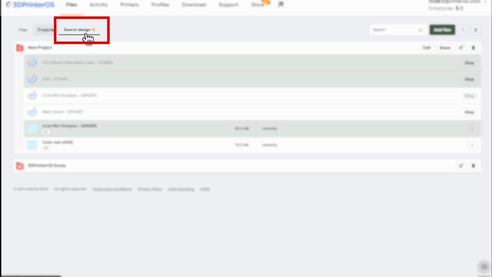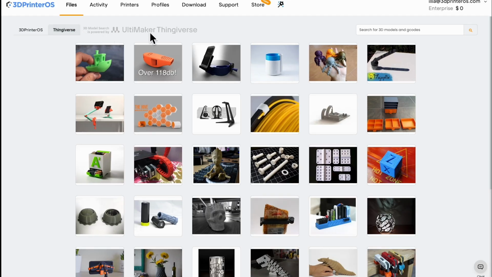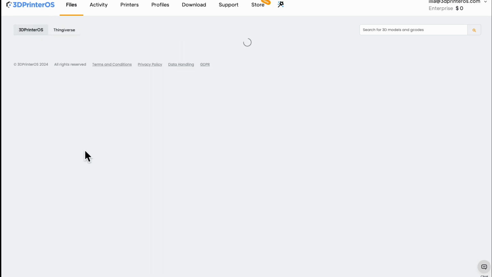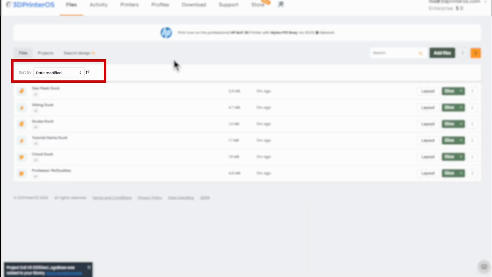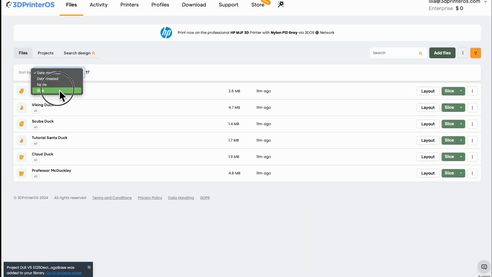Here, you can find designs from Ultimaker's Thingiverse or 3D Printer OS that are ready to print. The sorting feature will be very helpful if you have hundreds, if not thousands, of different files.